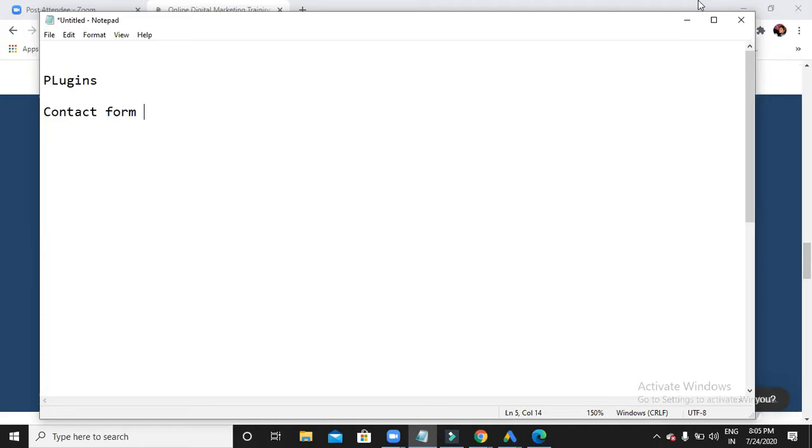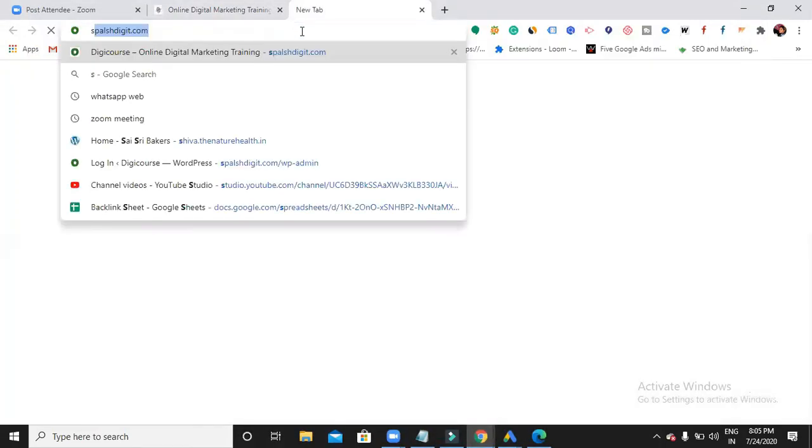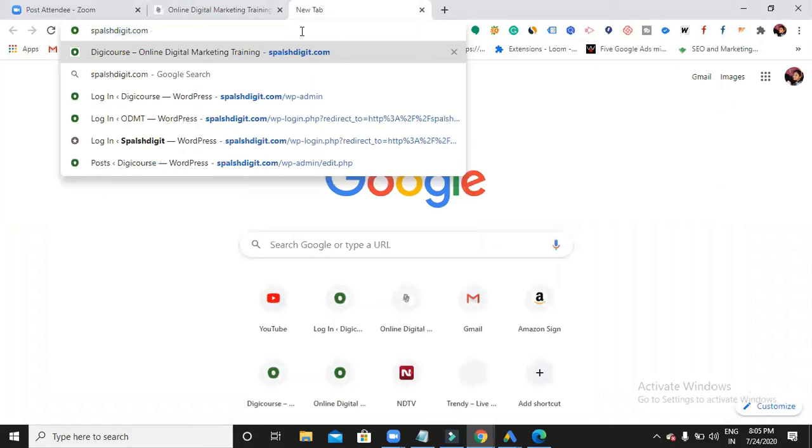Okay, now let us get into the website dashboard and see how we can have these. What is the meaning of plugin? Plugin means if you want extra features in your website that we cannot do with the help of themes. If you want anything extra, like a contact form, sliders, or beautiful menus, at that time you need plugins.